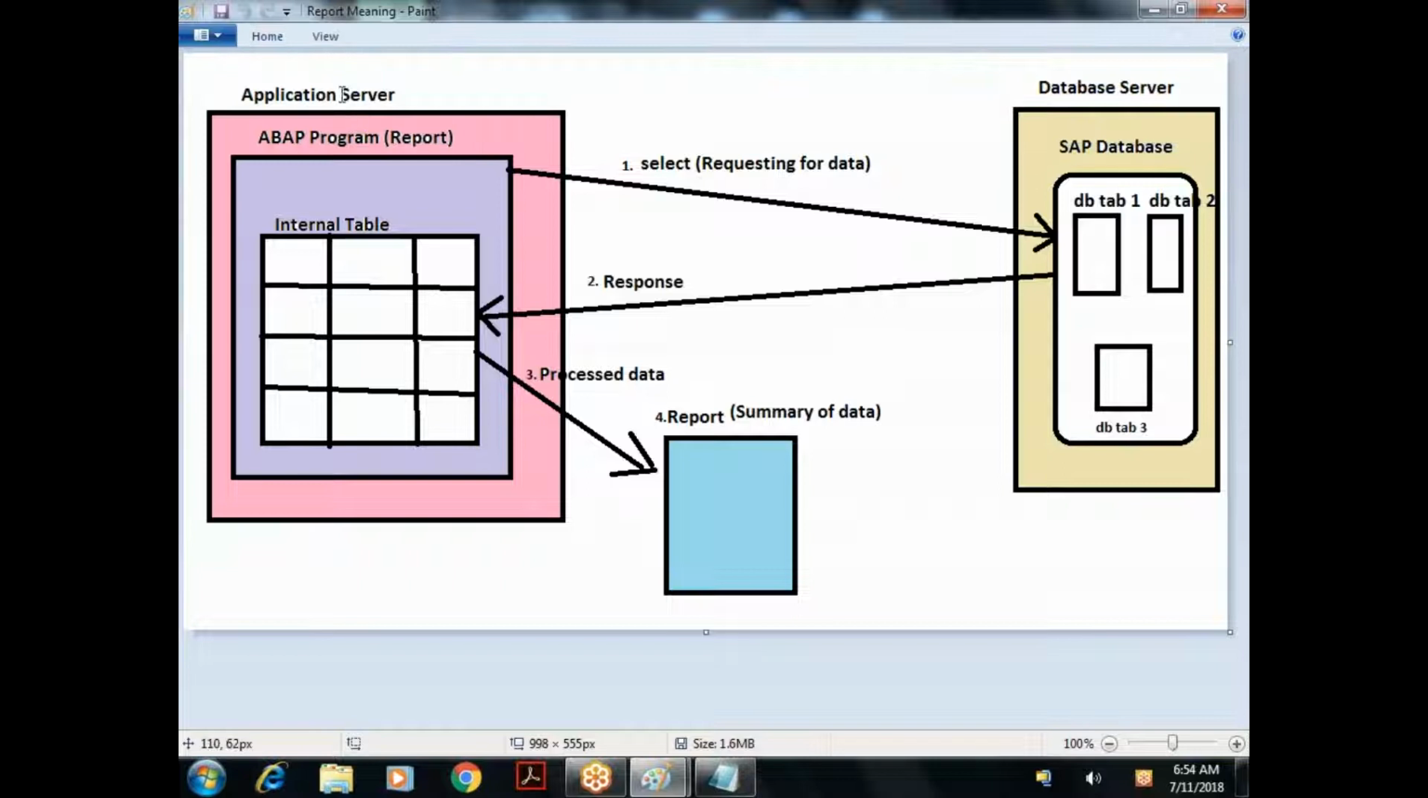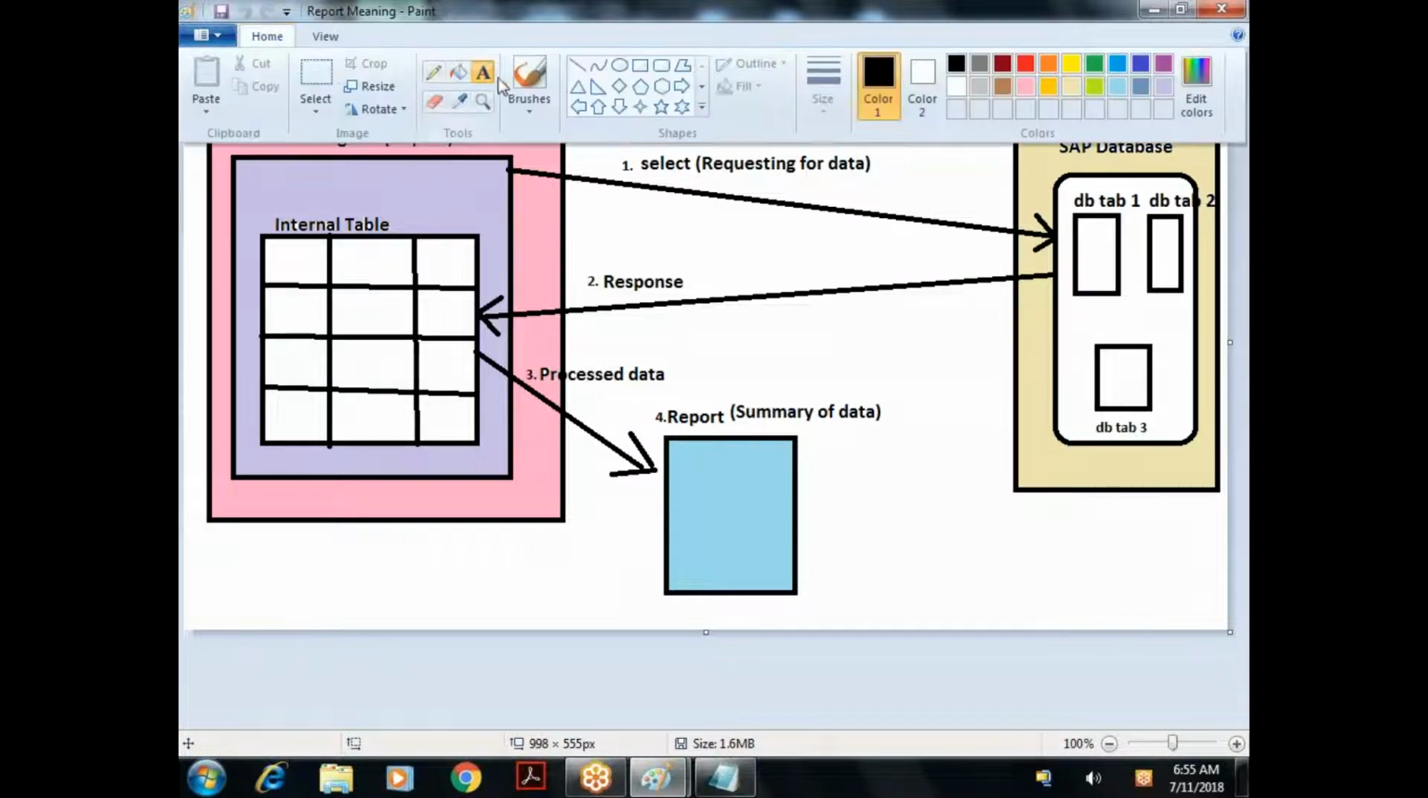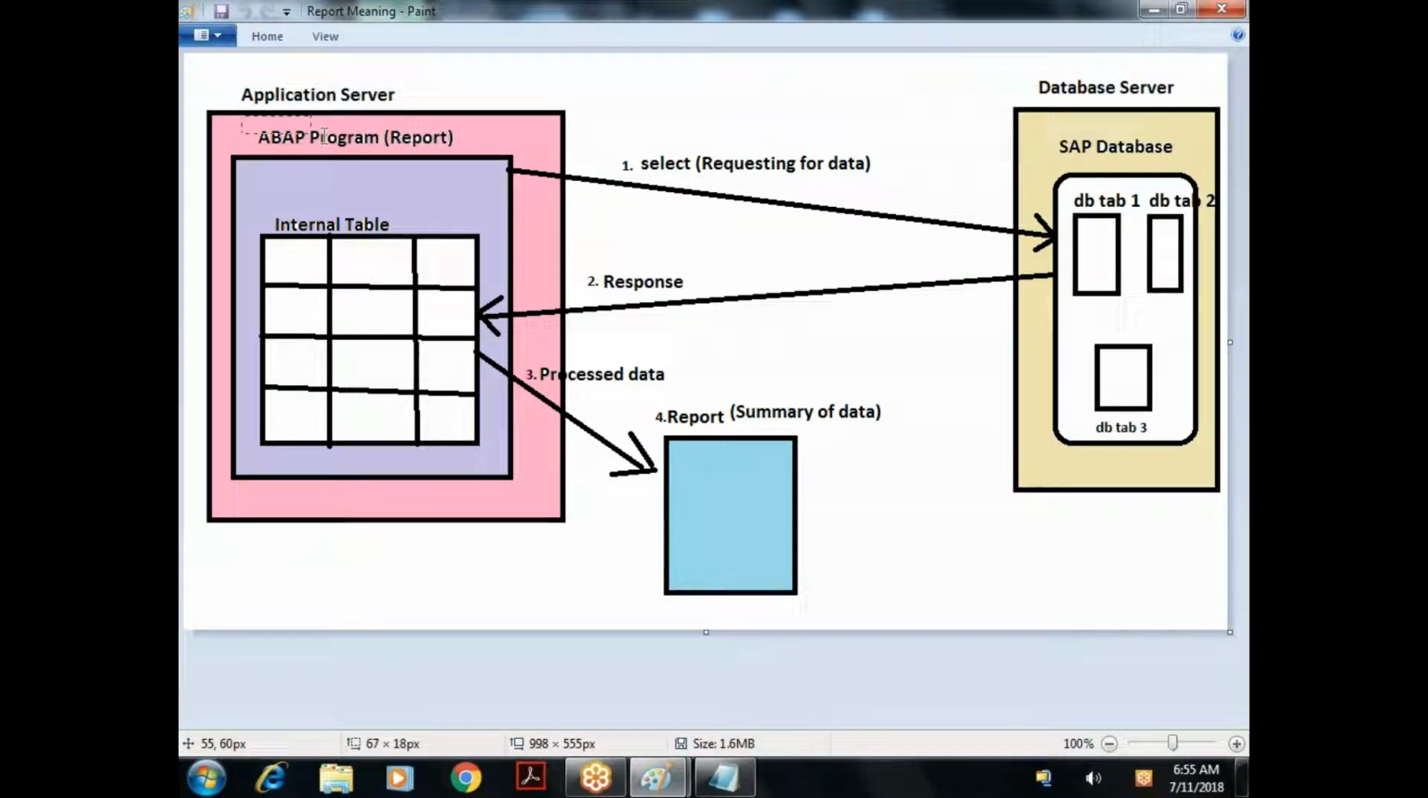So we will write an ABAP program. How to write that program we don't know yet, so just leave it. We'll write one ABAP program, called a report. Whenever I execute this report, a request should be sent to the database. SAP also requires a database for storing the data.